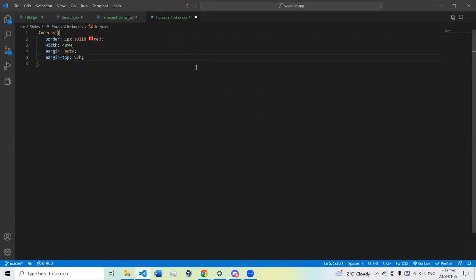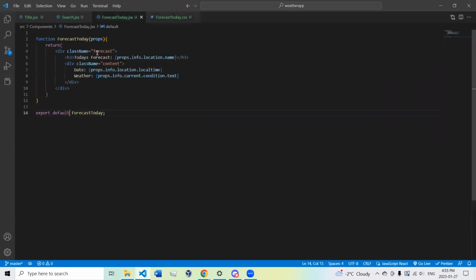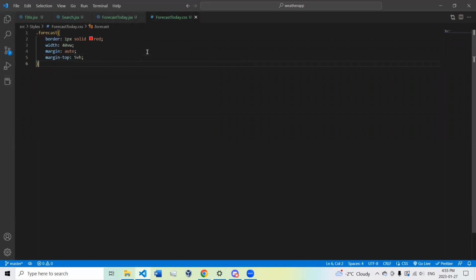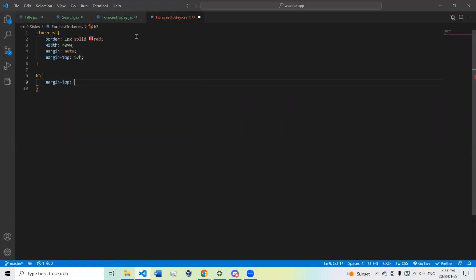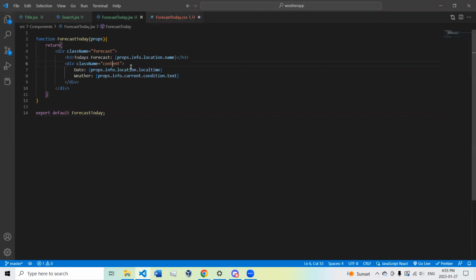What else do we have to do? We're going to style our header. So we're going to style the header tag on top. We're going to give it no margin, so no space on its top parts. And then lastly, we're going to style our content tag.